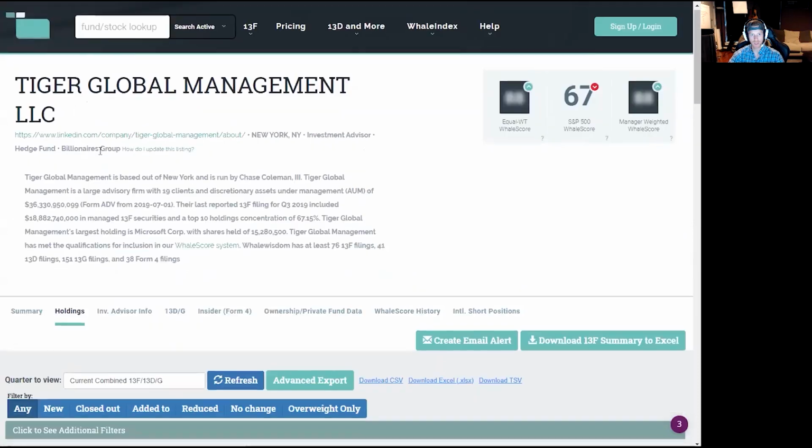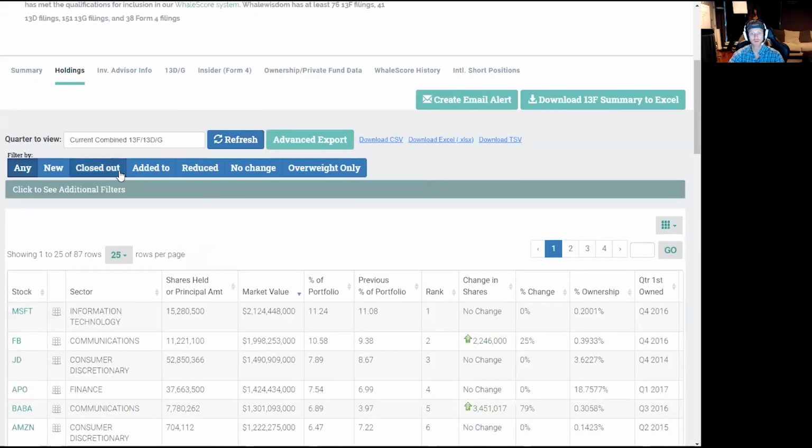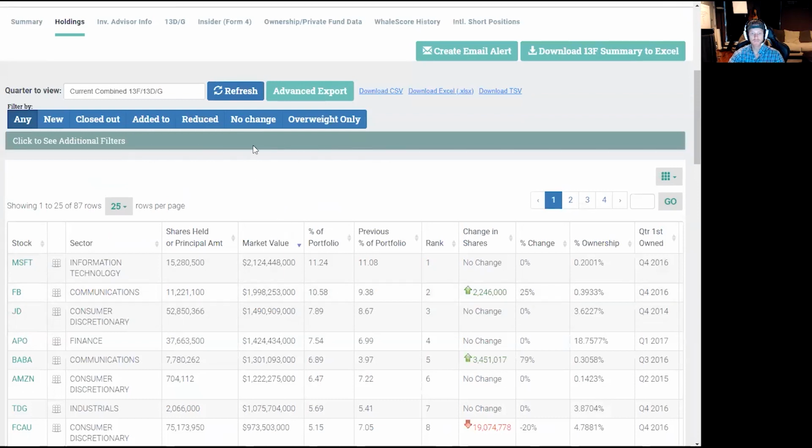So for instance, I'm looking at Tiger Global, which is a hedge fund I follow, a pretty popular hedge fund, has done really well over time. And I'm looking at a list from their most recent 13F of their stock holdings. And I can see Microsoft is their largest holding. I can also see the changes in the shares from the prior quarter.